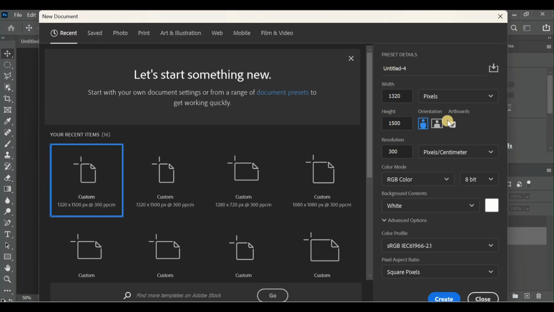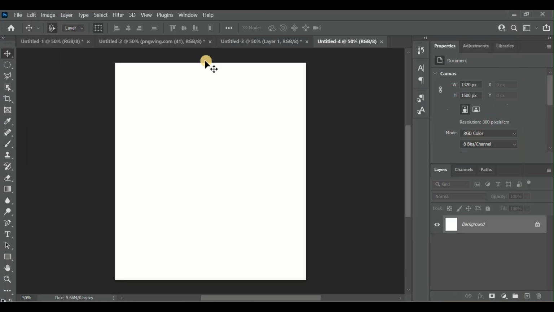Okay, so I wanted to set the size. So set the size to this. We're using 1320 for the width and also 1500 for the height. Set this, maintain the same resolution here as 300, and then make sure everything here is the same as what you have. Then you click on create. All right, so this is what we have.